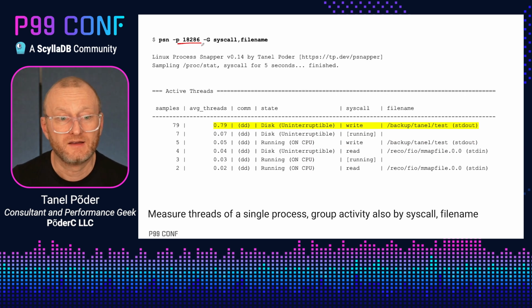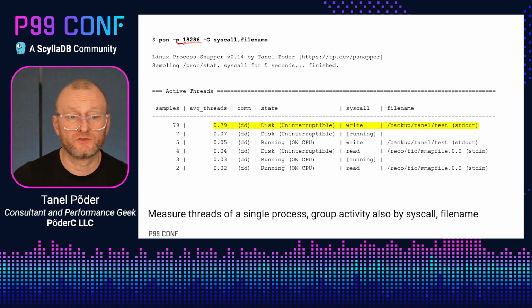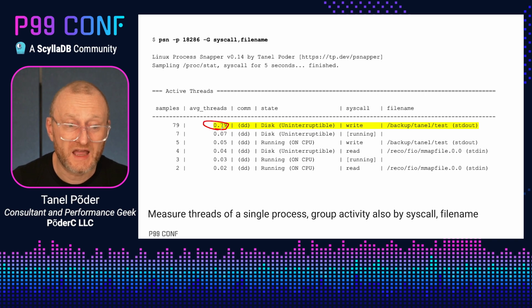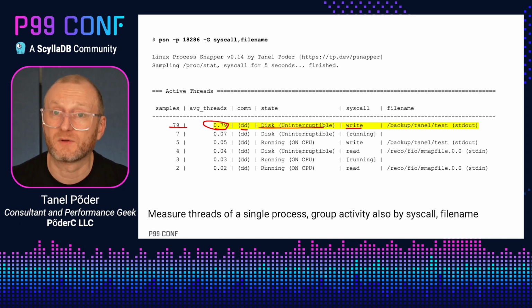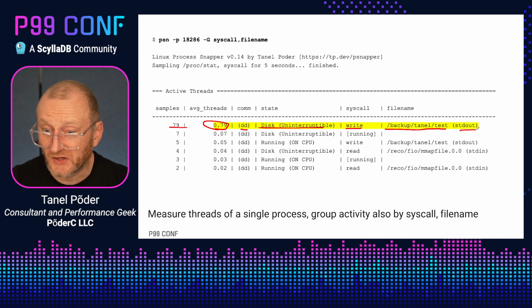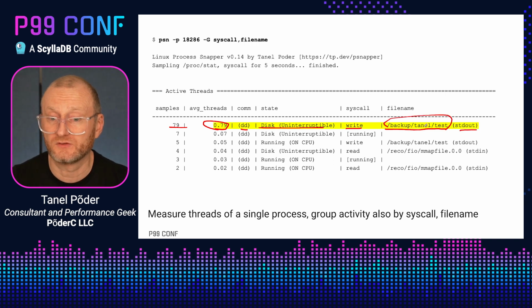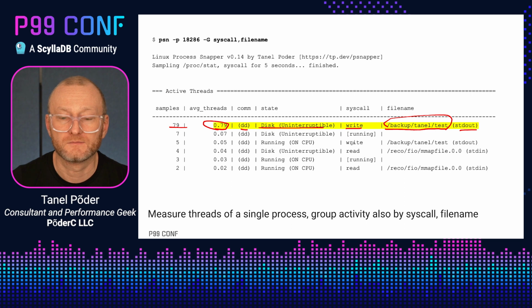Here I have zoomed into a specific single-threaded program only. DD is running something, and you see 79% of time. So we sampled 100 times, and 79 times out of 100, DD was in disk wait because it had made a write system call and it was waiting to write into standard output that had been redirected to this test file, right?